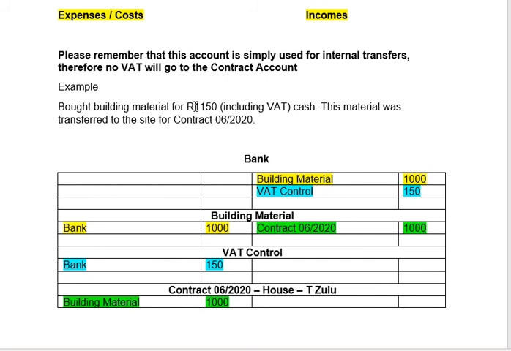This material was then transferred to the site for our contract. So the business bought the material, they've paid for the material, they have it in the storeroom. We now want to use it on our specific site, our specific contract. So we're going to now transfer this material to our contract. So let's look at that whole process and how it will happen.